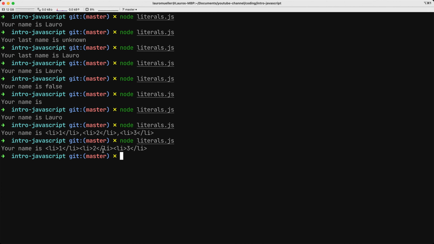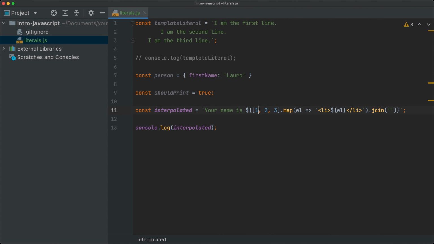Ta-da! Quite interesting, right? So as you can see, interpolation can be quite powerful. I just want to give you an introduction to the topic, and we will go back to this at many points in the future when we talk about more applied knowledge. So now you know that this is valid.